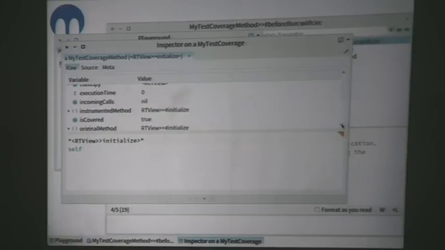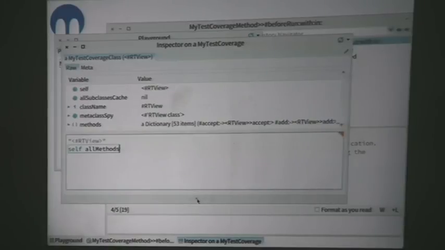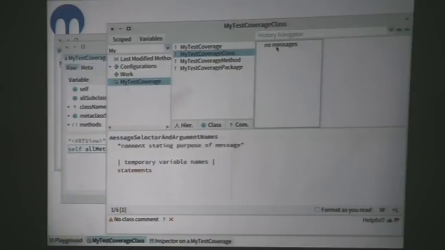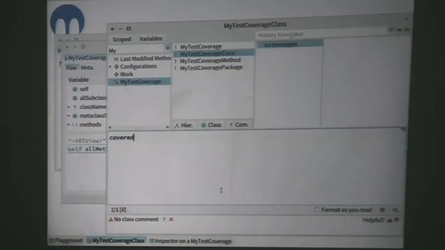It does everything that a profiler needs to do, but it's still not very useful because the inspector is not comfortable enough for this. So let's try to enhance the API a little bit. So we go to a class. I want to ask a class, hey, which are the methods that were executed? So let's implement covered methods. That's just a query for all the methods, selecting the ones that were covered.